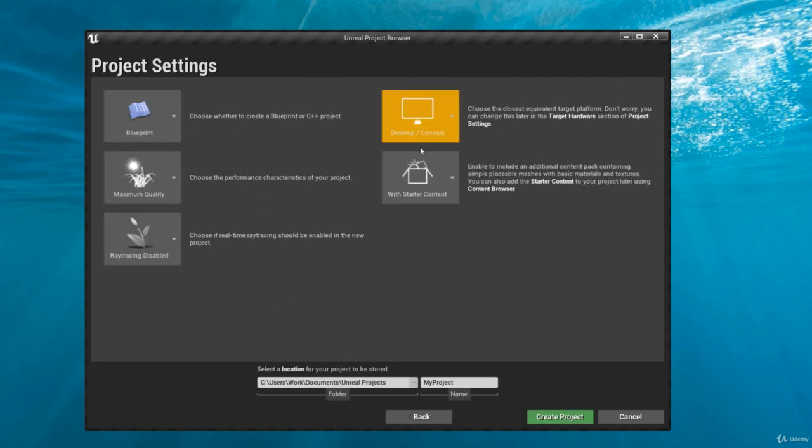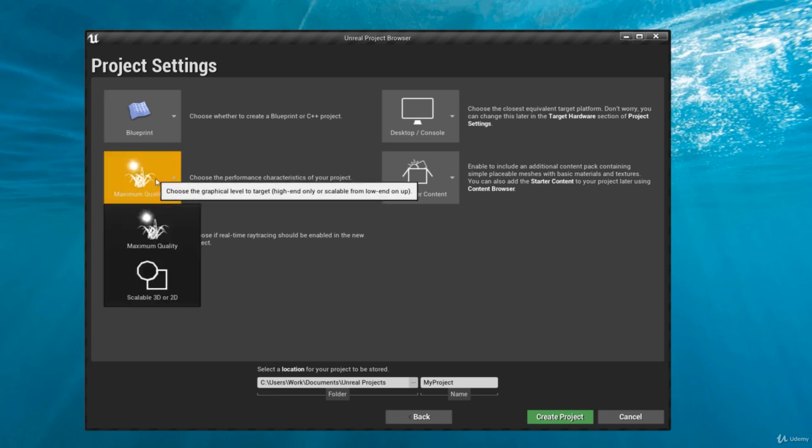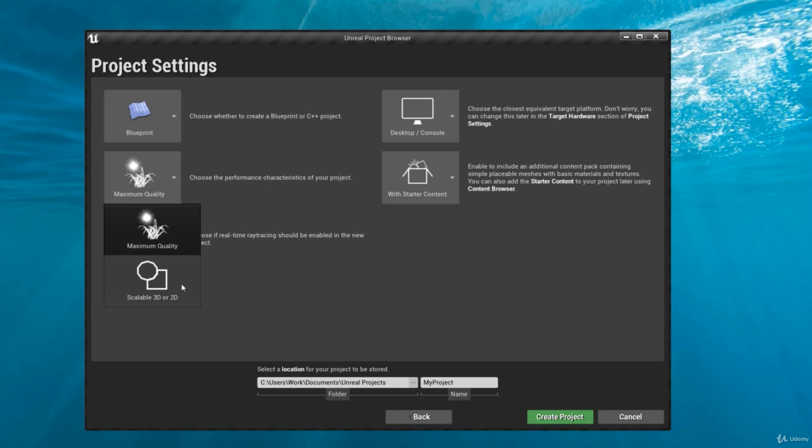And now we choose like the kind of project that we want to have the engine set up for us. So we can choose whether it's Blueprint or C++. In this case, it doesn't matter too much. It's just our first project to see how this works. And then you can choose between scalable or maximum quality. For the most part, in this case, we'll be working with PC games and examples. So I'll just set that to maximum quality.